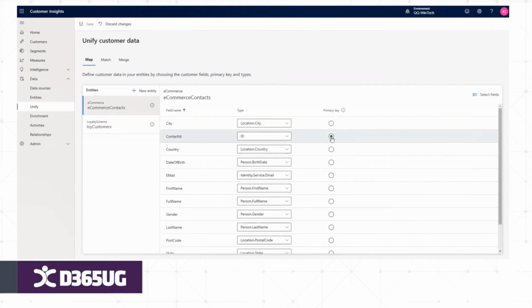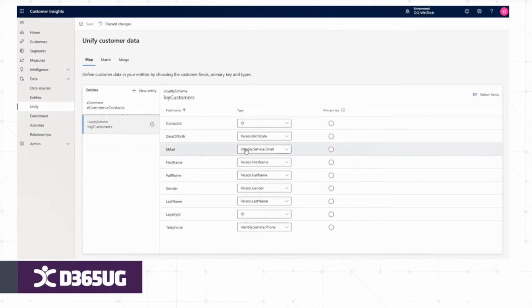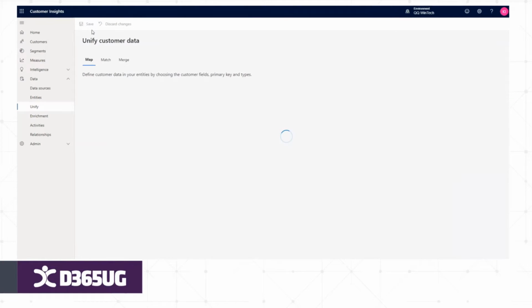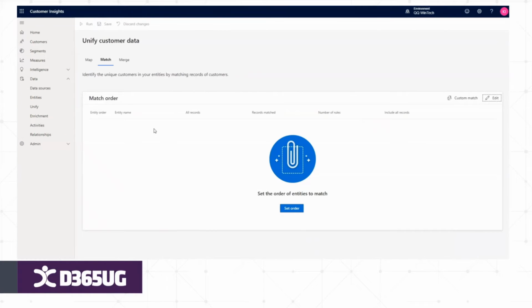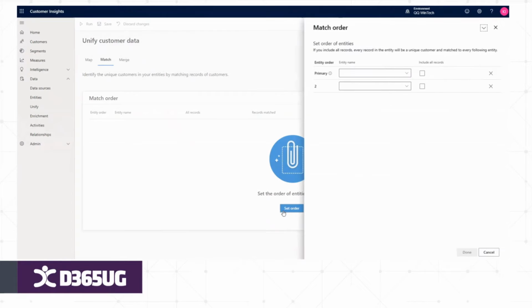We now have to choose the primary key for each entity that we have ingested. So let's select Contact ID for e-commerce contacts and Loyalty ID for loyalty customers and hit the Save button in the top left. We can now begin the match process. So let's click Match in the menu to begin determining the order that our profiles merge and the priority of which sources are used for attributes.